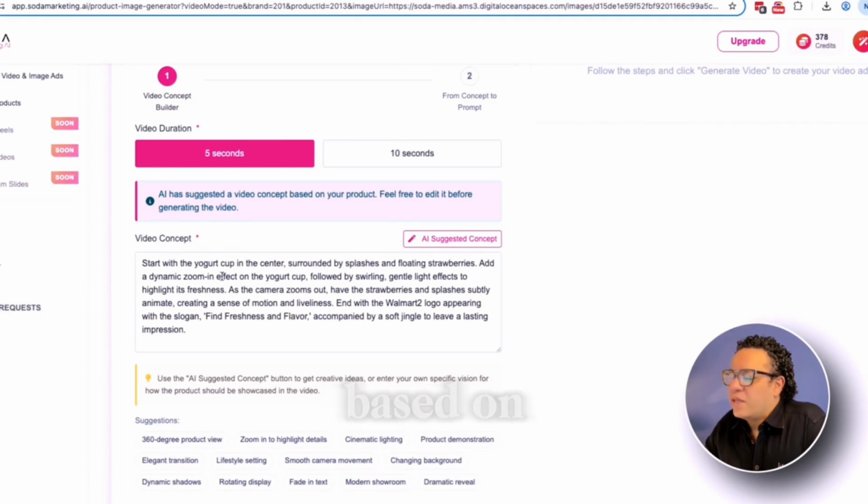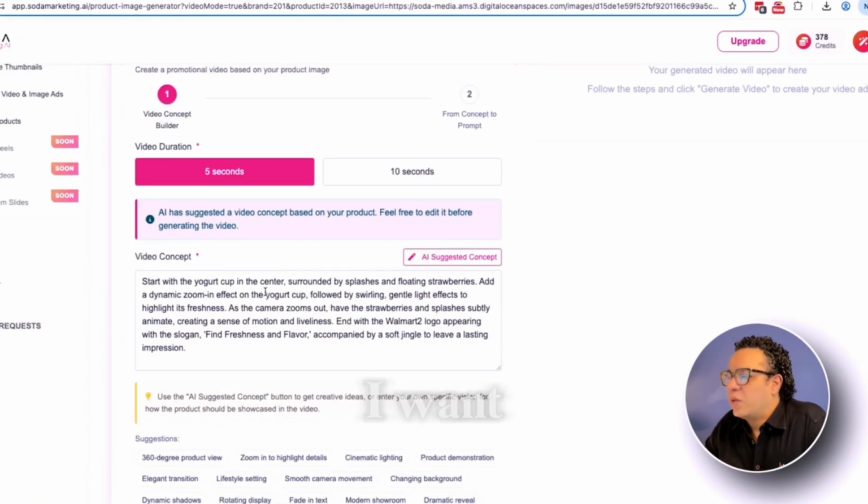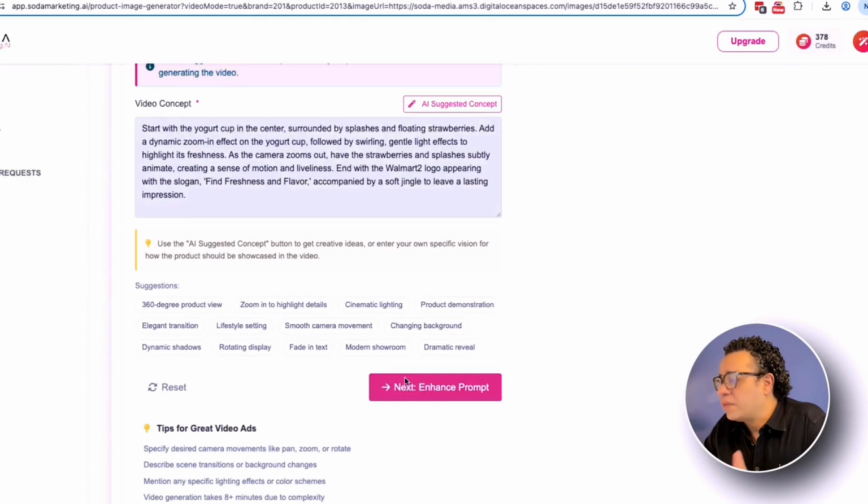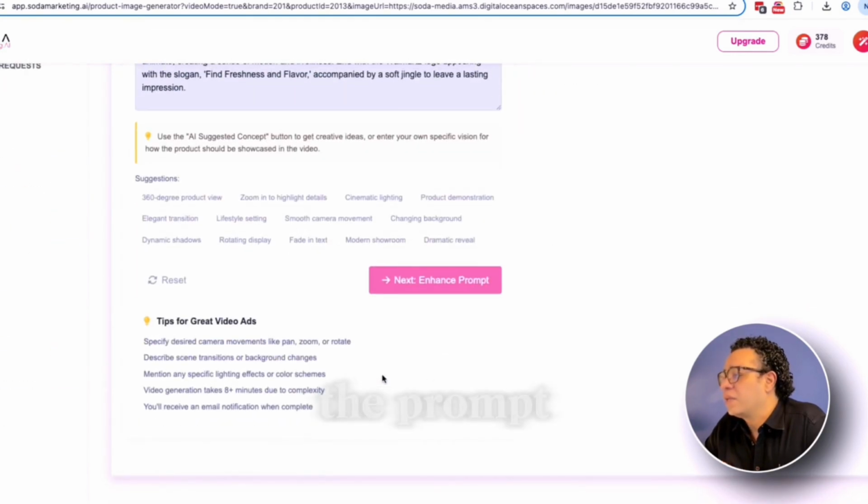This one is actually based on the image itself. The one I want to turn into a video, just like we can see here. Here, we can read this concept, check it out, or try it right away. So I'll just click Next from the prompt.